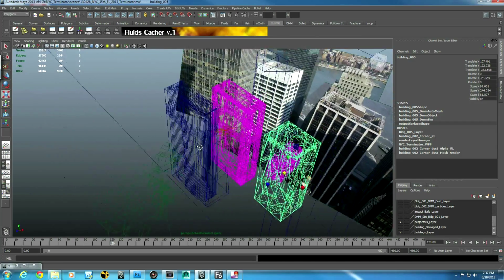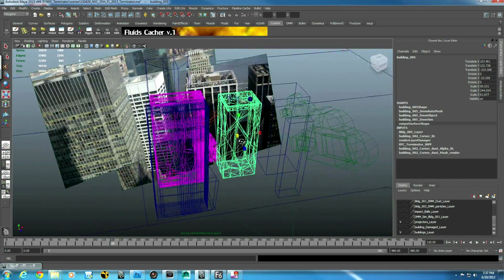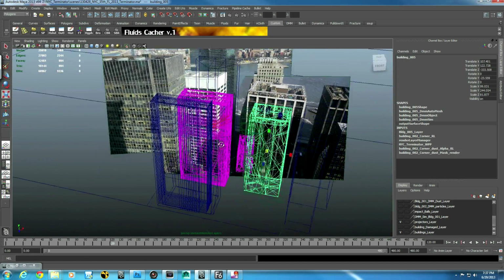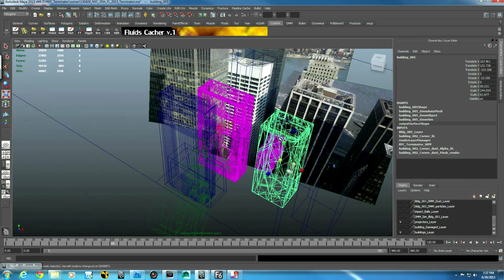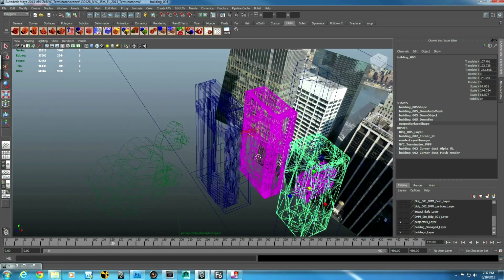Now you see some of the buildings kind of look broken with a lot of vertices, and these are the DMM objects, and we'll work through that also, this DMM module, and how it was used for the real physics inside of Maya, but that is to come.